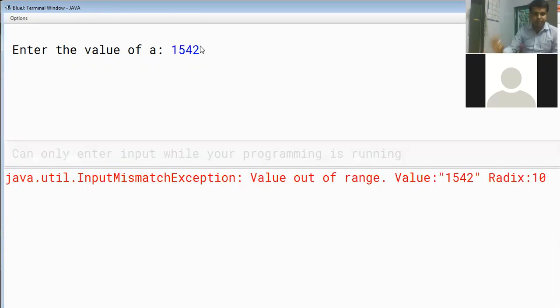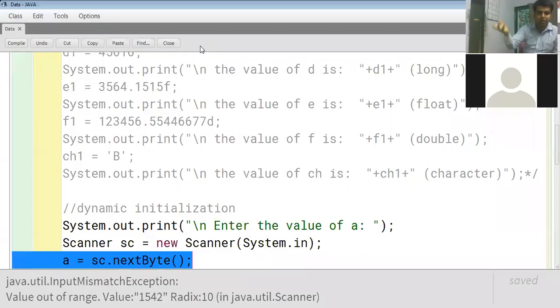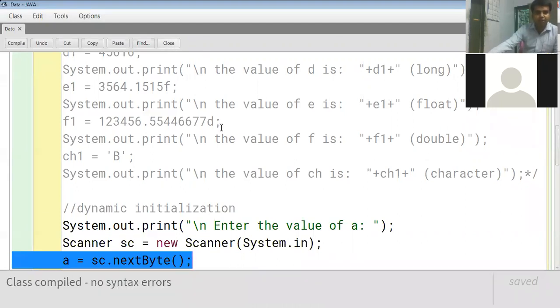I press enter. Now see, suddenly an error has occurred on the screen and the program has stopped. Why? Look at the kind of error: value out of range. Because variable A is a byte data type, I repeat, variable A is a byte data type, so it cannot take such a big value. That is the limitation. Since such a big value cannot be taken, I have to shorten the value and see whether I can take a smaller value.